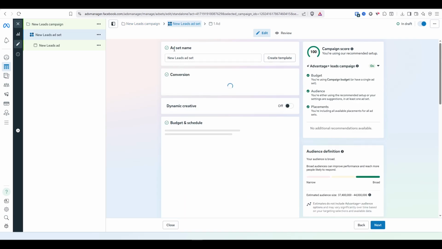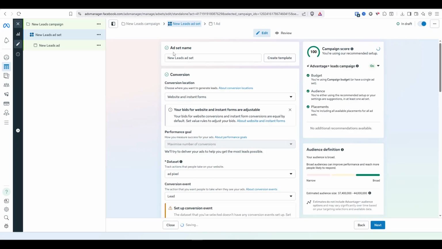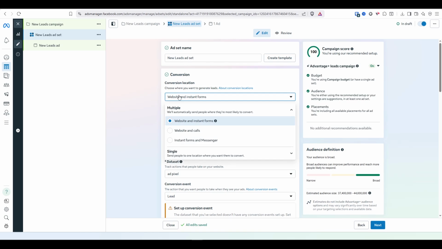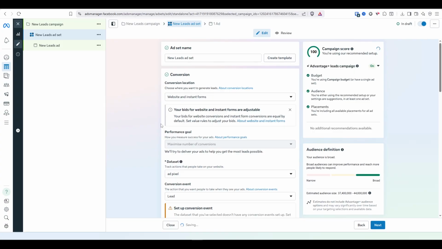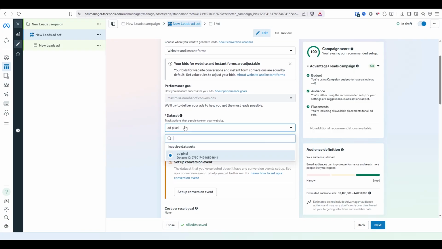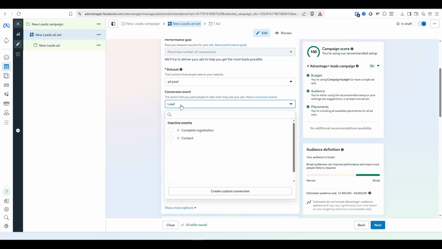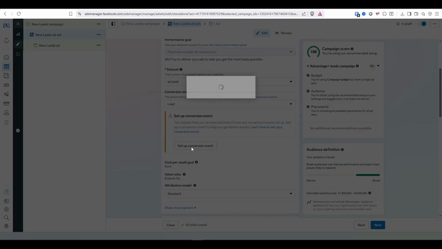Next is going to be the ad set name. Here is where you input the main settings of your ads. Here you've got conversions. Of course, we want websites or forms, or websites and calls, or instant forms and Messenger. So go with whichever option you want. I'm going to select the first one. Then we have performance goal, and the data set is going to be the ad pixel over here. We already have a data set. It's already created that for us. We don't need to set it up. And then we have the conversion event. This is leads over here. You can set it up over here by clicking on this button.